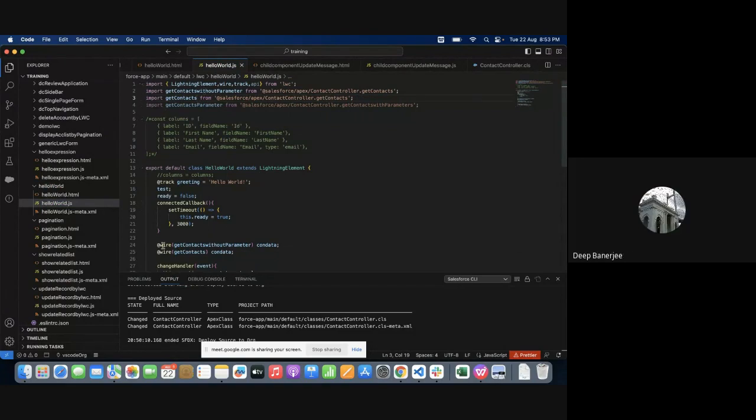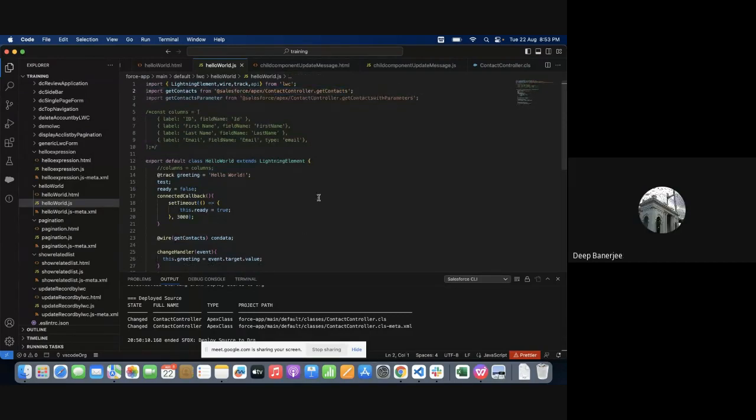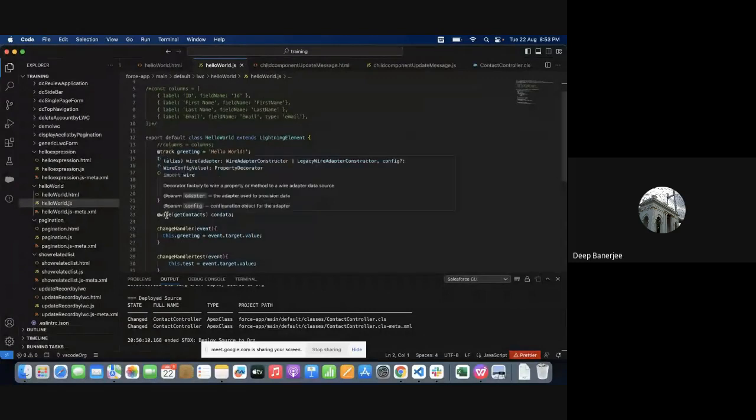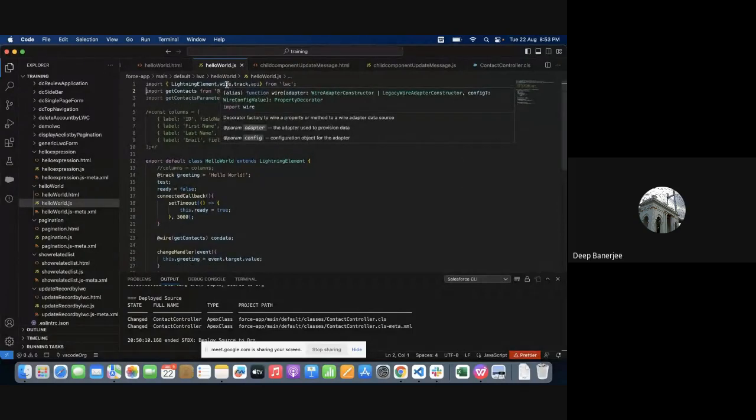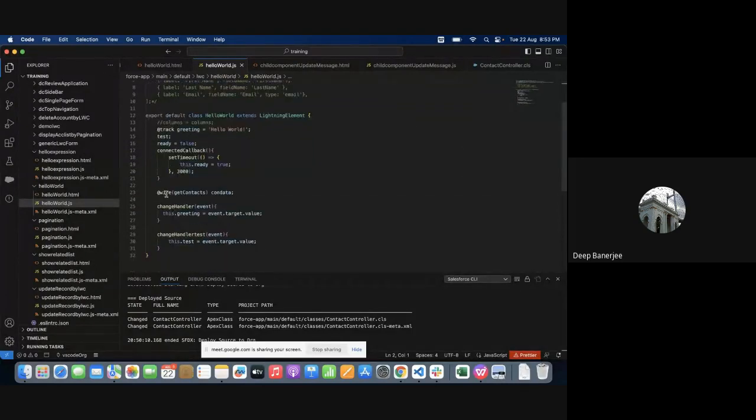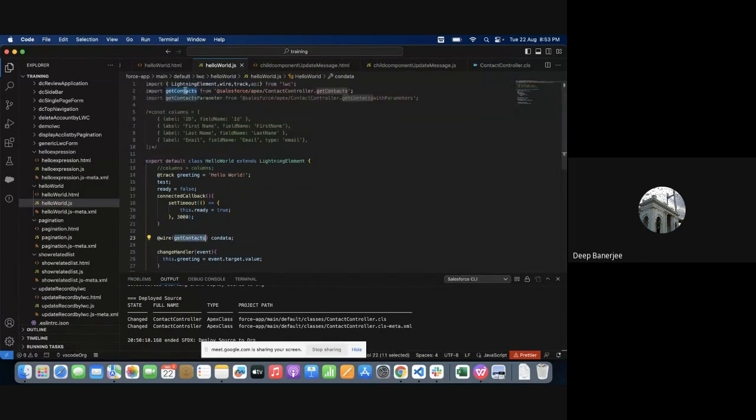I am just removing this one, and I am also removing this one, because I am doing the same as it was previously. What I have done: I first imported the wire decorator from the LWC library. I opened the wire decorator, and in the wire decorator, I call this Apex method.